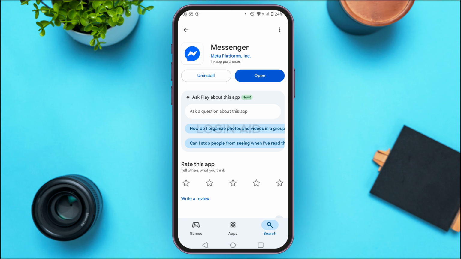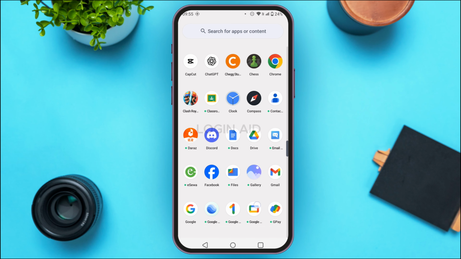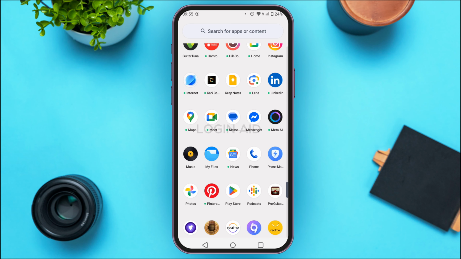But if your problem is still not solved, what you have to do is simply try clearing the cache of Messenger app. For that, open app library of your device. Find this application for Messenger and long press on it. Now tap on this option, app info, that you can see on the screen. After you do that, you'll be led to the app info interface. Tap on the option storage and cache. Now you'll be able to find two options, clear storage, clear cache. Tap on this option, clear cache, that you can see on the screen. Now the cache of this application will be cleared.